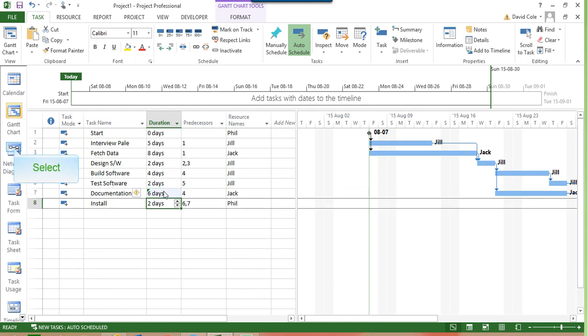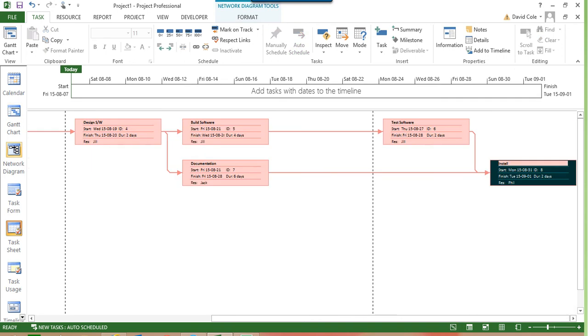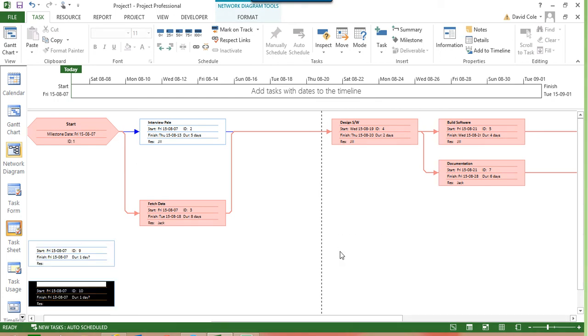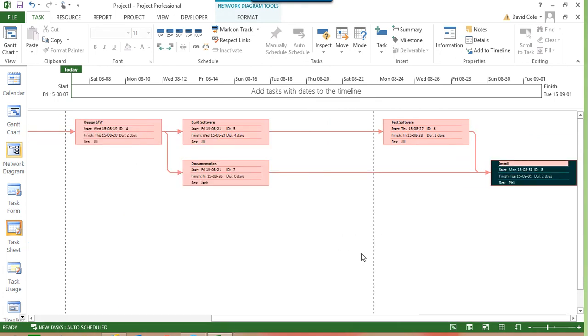If we now go look at our network diagram, you can see that we have a new critical path based on the timings that we have there. Interview Pale is no longer on the critical path. And we have our network diagram as required. Again, in this case, I've come up with a critical path of 18 days.